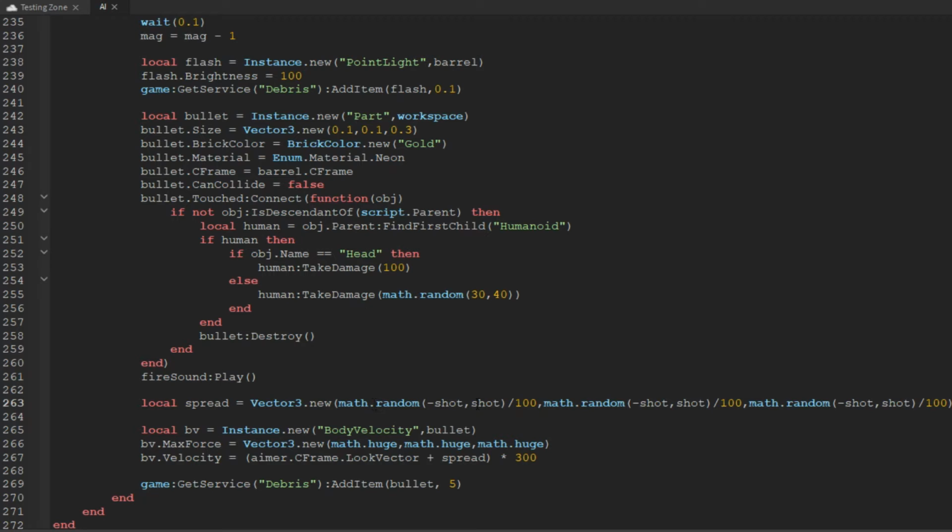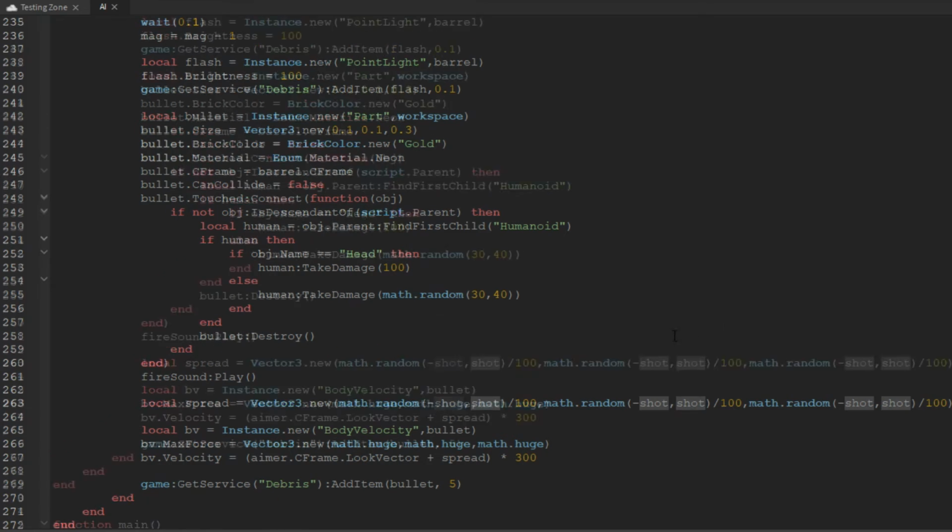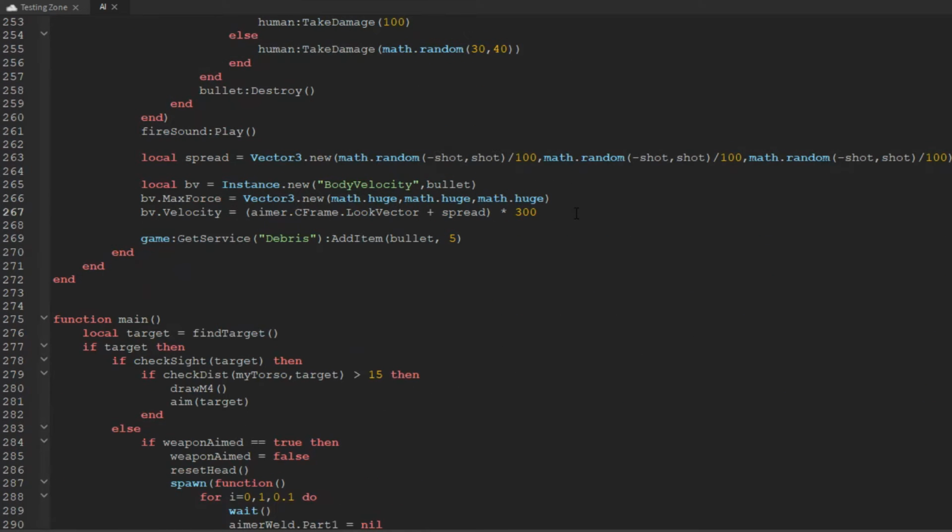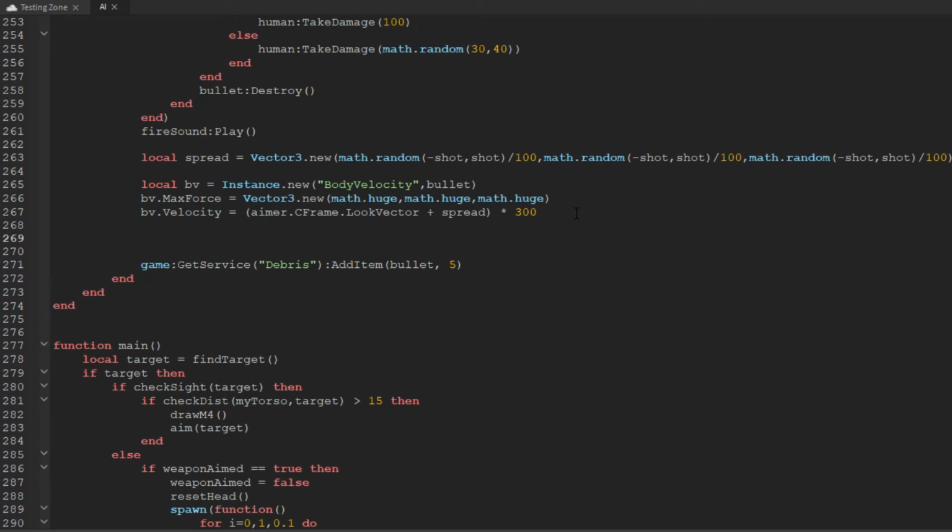So obviously if shot is 1, it's going to be either precisely accurate or for the most part accurate, but when you get into the range of the burst shot, it's going to be more random because it could be 1 through 3 divided by 100, which is going to be a much bigger spread than 1 to 0 divided by 100. So that will make the bullet look better. Essentially, it's going to make our guy look more realistic.